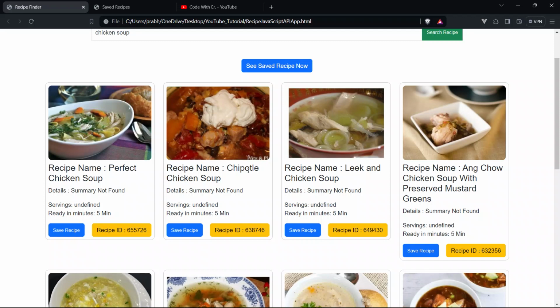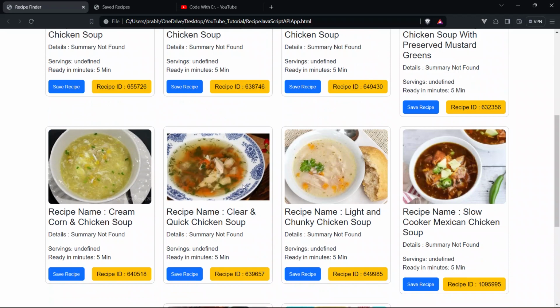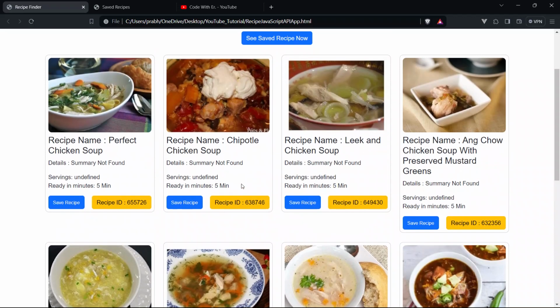I'm going to save this recipe also. The recipe name is chipotle chicken soup. I don't know how to pronounce it, it's a little hard. You can see this is the recipe name. Details summary not found, servings undefined, ready in minutes, 5 minutes.